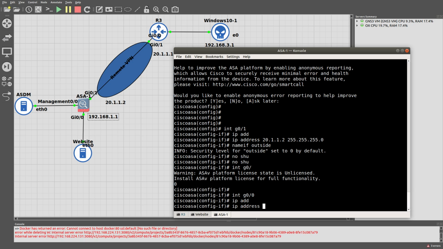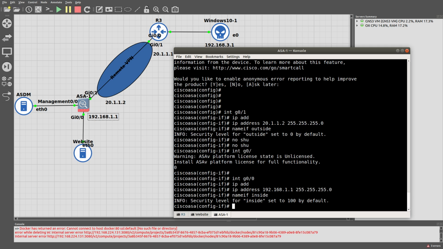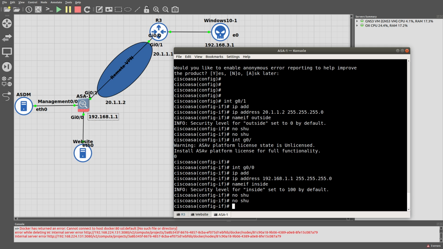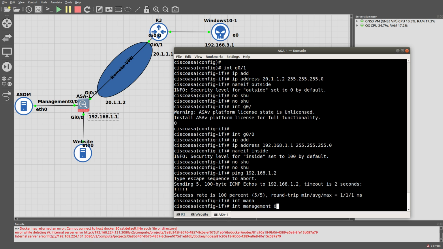Now we go to gigabit 0/0. IP address 192.168.1.1. Nameif inside, no shutdown. Let's see if we're able to ping 192.168.1.2. We are, so we were able to ping this website right here. Good.